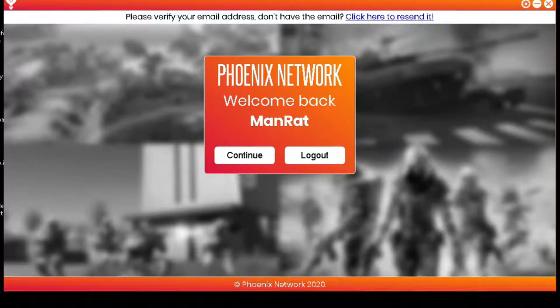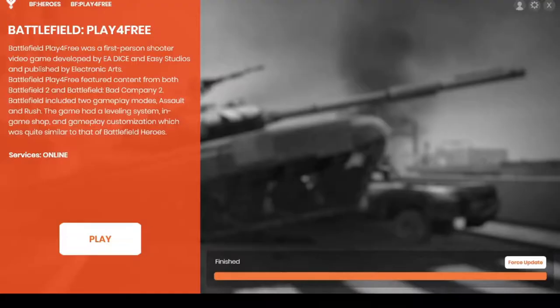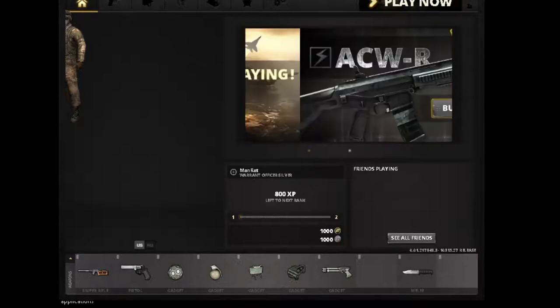And when you launch the launcher, it's going to come up with the welcome screen. Just click on continue to log in to start Play4Free. Make sure it says Battlefield Play4Free and then click on play. The launcher will come up and now you can change the class that you want to play.